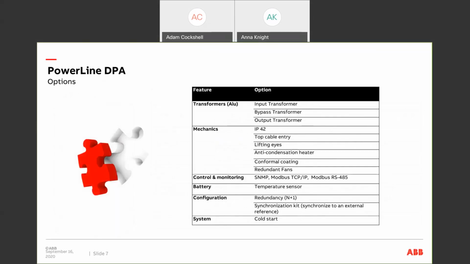The options on these units are transformers. So you have your input transformer, bypass and output transformer, sized to the capacity of the UPS. And as I mentioned before, IP42, we can do top or bottom cable entry. Anti-condensation heaters, depending on what your application is, if it's in an environment where condensation buildup is a problem, we can cover that off. Obviously, conformal coating, as I said before, is standard in the modules in Australia.